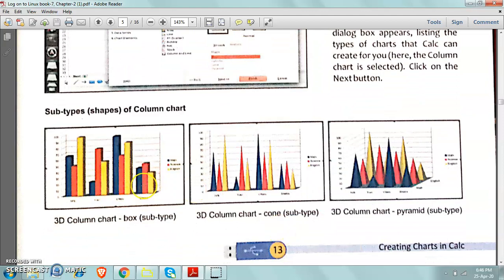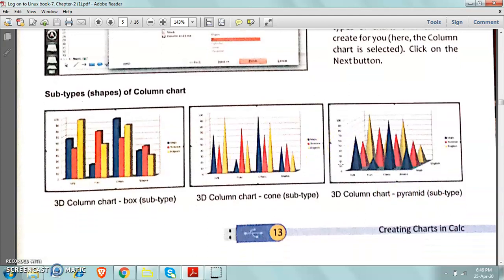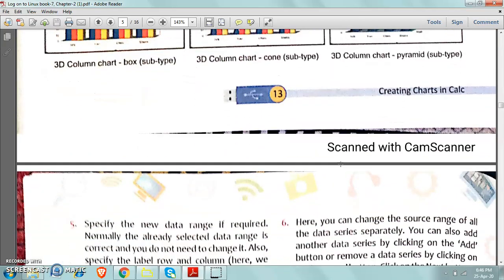Now here you will find different types of column chart. First of all, you will find the 3D column chart in the form of boxes. Here cone will be a subtype and 3D column chart as pyramid subtype. Okay, that is up to your choice which kind of column chart you want to create.